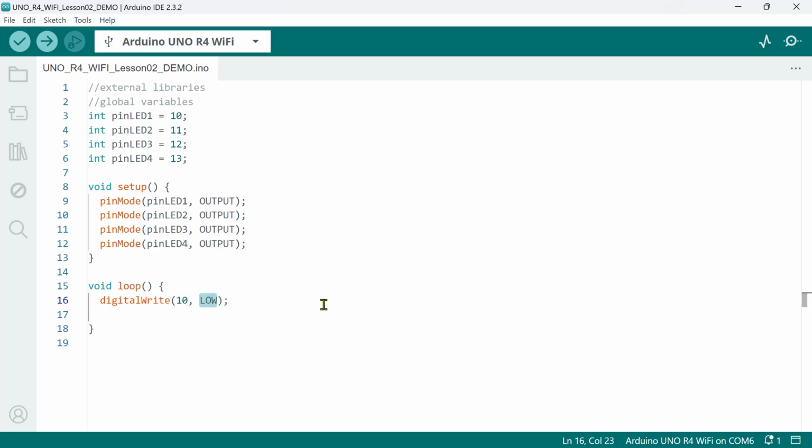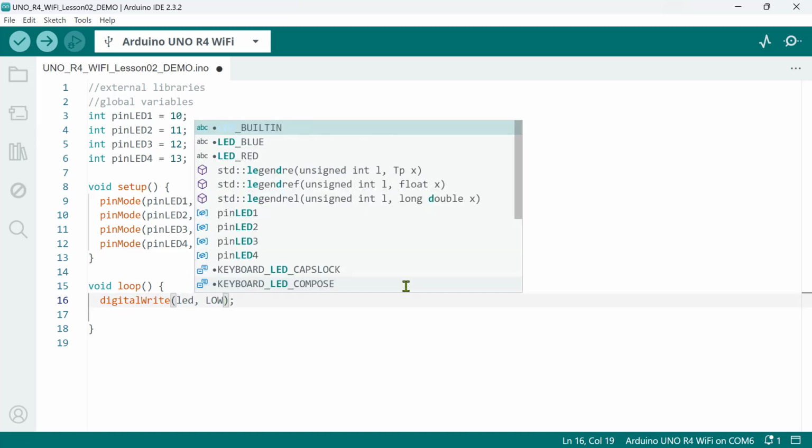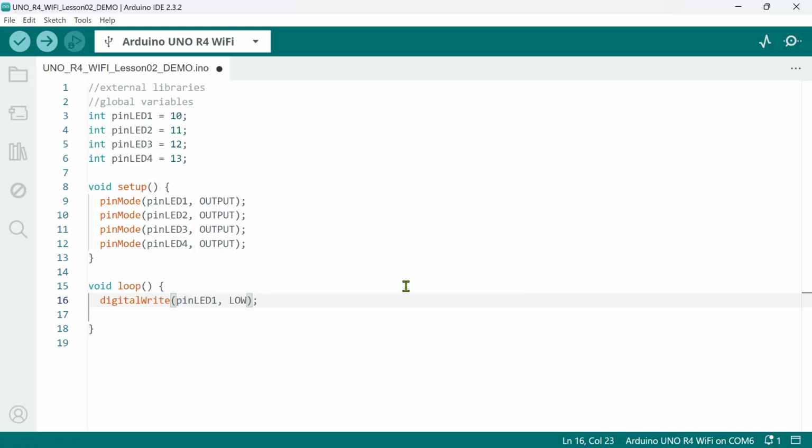Now, since our goal is to turn on all the LEDs one by one, starting from pin 10, let's first call digitalWrite to turn on the LED 1 at pin 10. Then, let's have a short pause before turning on LED 2 at pin 11. To do that, we can call the delay function here, where we can specify a time delay in terms of milliseconds.